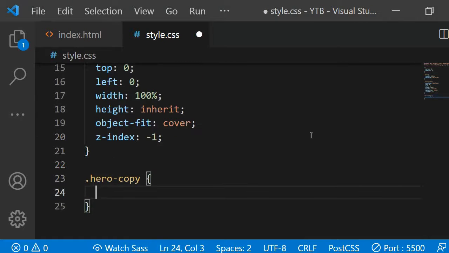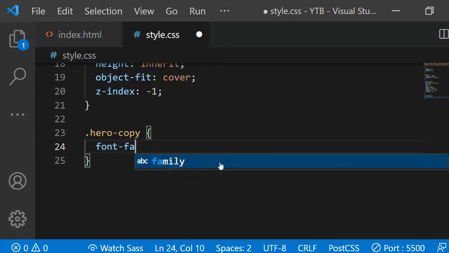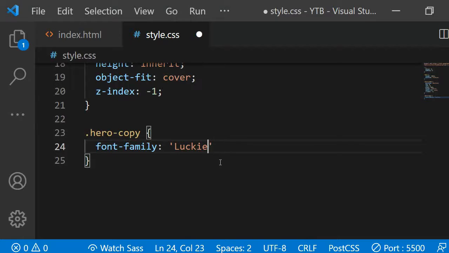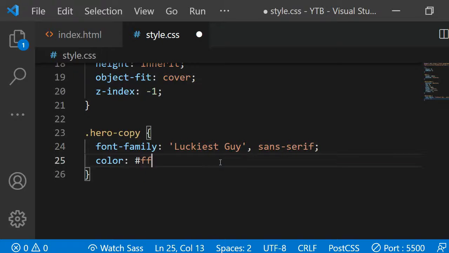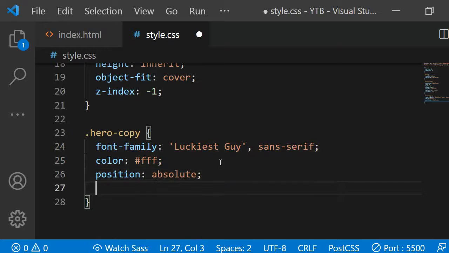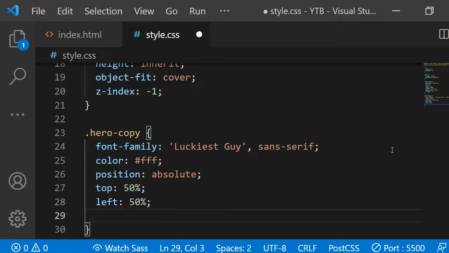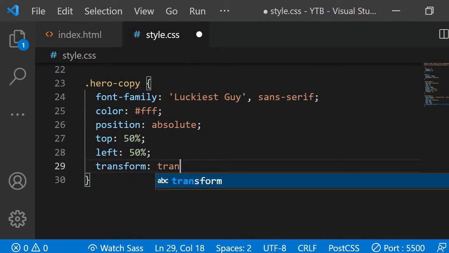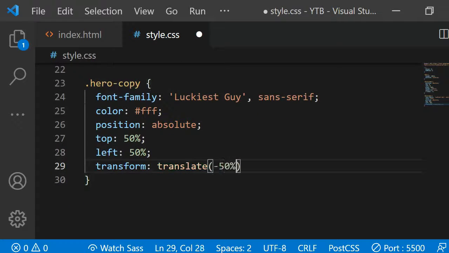As the last part, let's style the h1. I am assigning it the font family Luckiest Guy and sans-serif as a backup. The color should be white. I want to position it right in the center of the hero div, so again I am using position absolute. I want to move it 50% away from the top and 50% away from the left edge, and then by adding transform, translate, -50%, -50%, it will be centered perfectly.